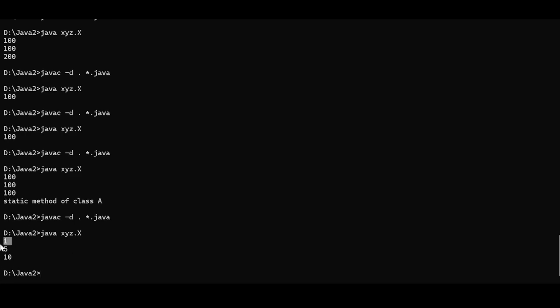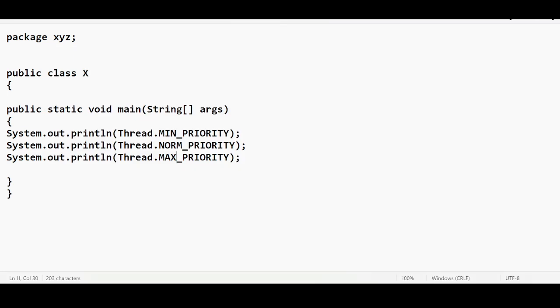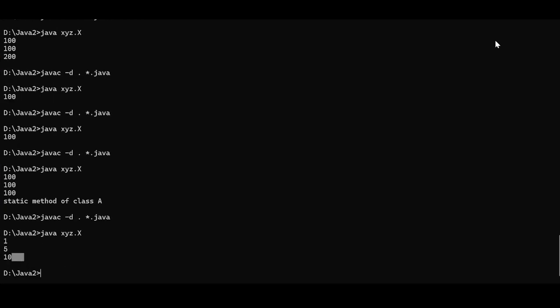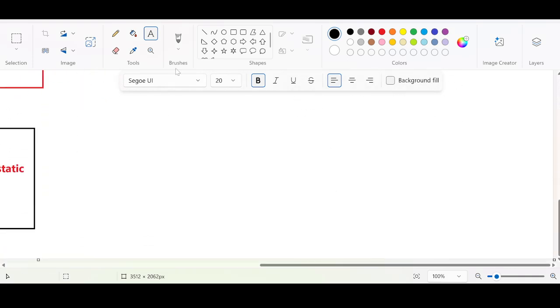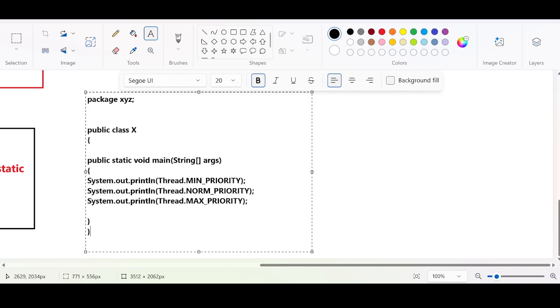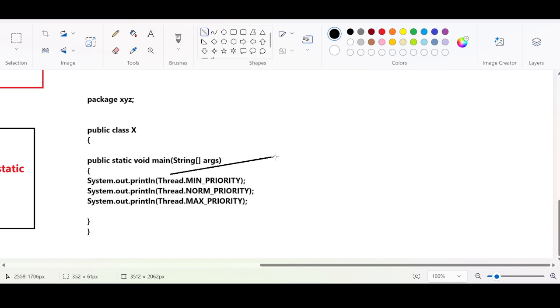You are getting 1, 5, 10. So really we don't know what this Thread is, what this min priority is, or how Java is able to display the values 1, 5 and 10. What is happening behind the scenes? Let us try to understand this in Paint. I have placed Thread.MIN_PRIORITY. Here Thread is a class.